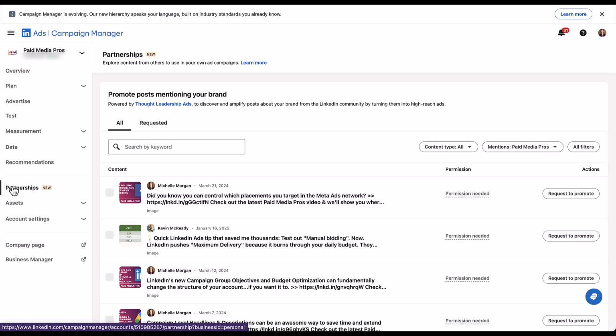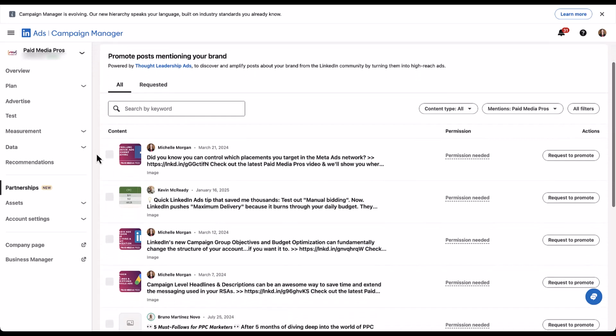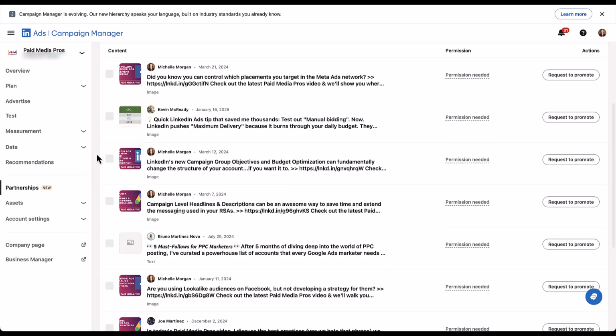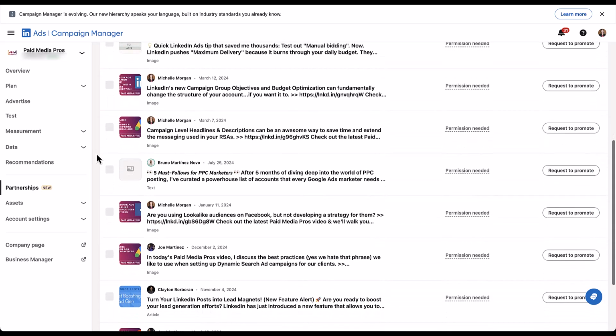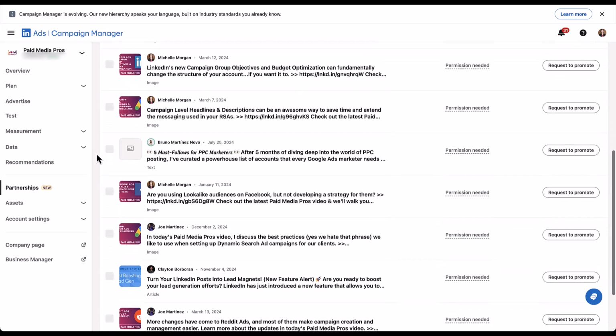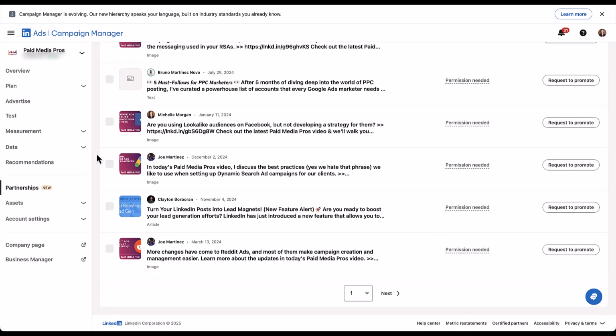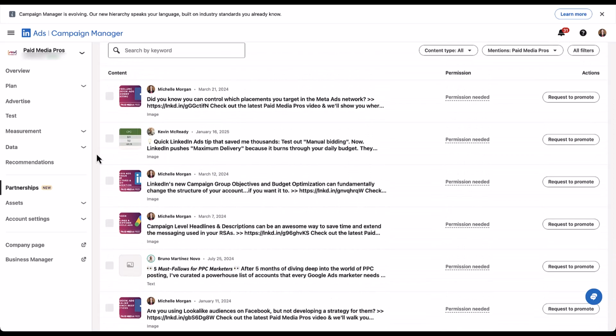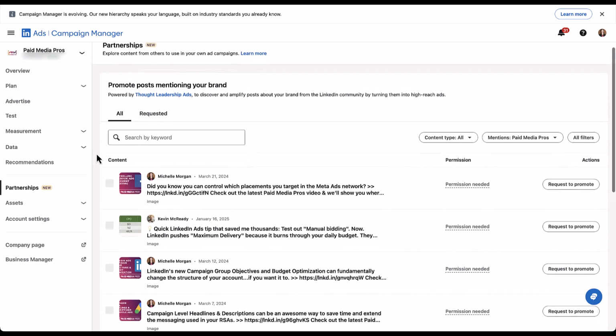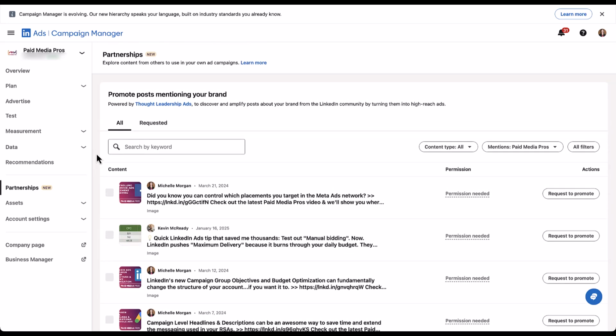On this page, you'll see all of the posts that mention your brand name in them. Obviously, as you can tell, I mention Paid Media Pros every so often, but there are other folks who do so as well. Now, this has to be a specific tag. They have to have actually tagged your company name in the post for it to show up, not just typed out Paid Media Pros.